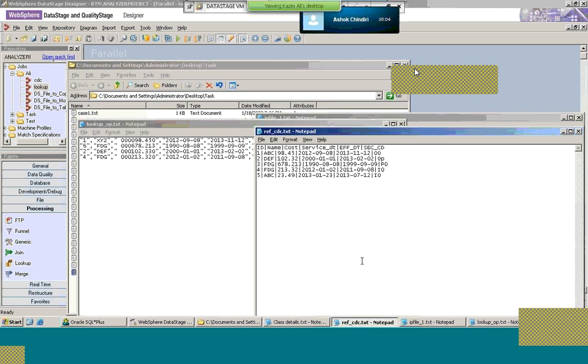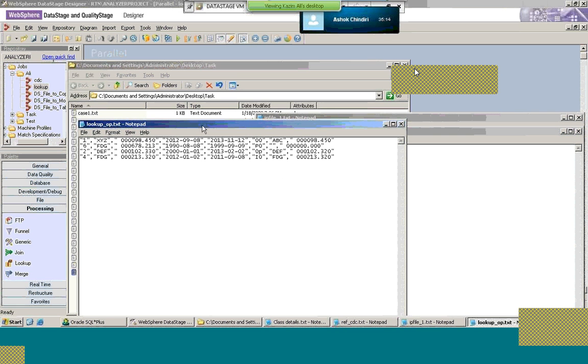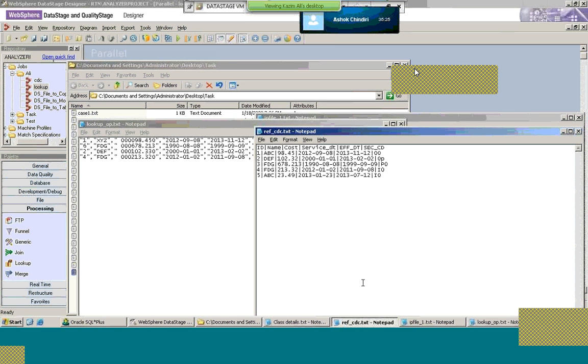1, 2, 3, 4. We have 6 is not there. Correct. Continue. But see, once open the reference CDC. You open the reference CDC.txt. See, this is not your... See, 1 is there. 6 is there. Not there. 2 is there. 4 is there.